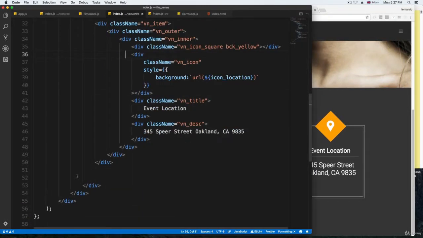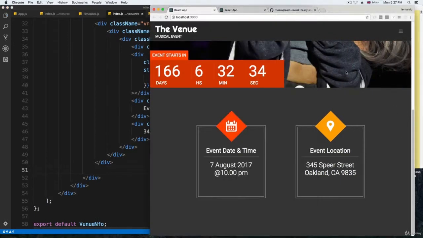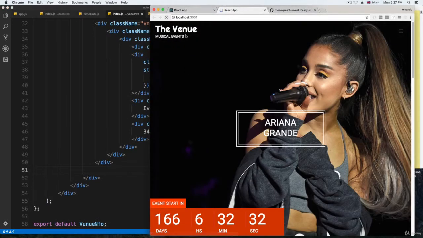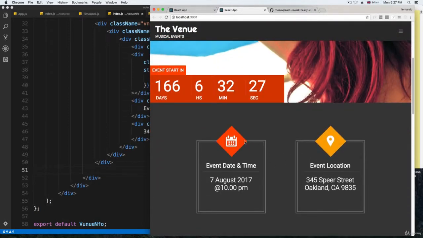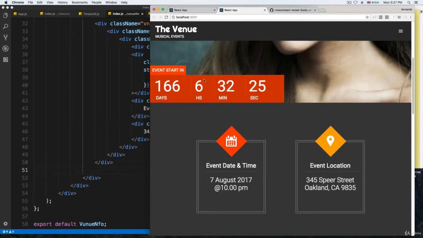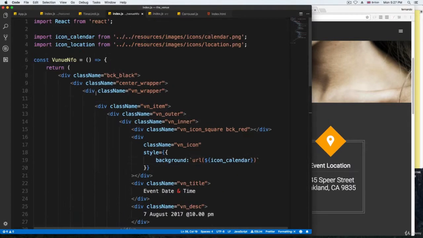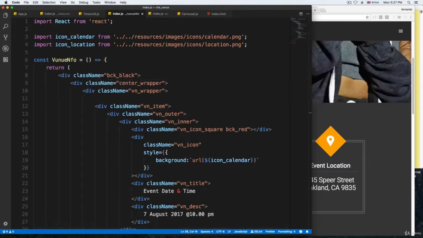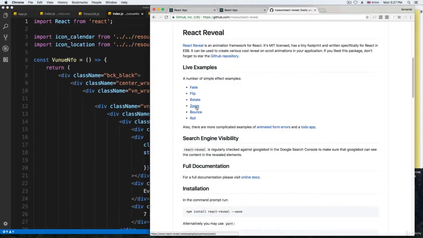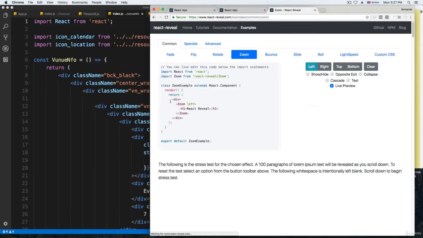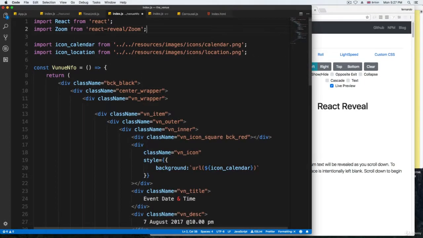I'm not teaching you anything new right here. But the only difference is that whenever the application loads and we load the component, we're gonna do that zoom transition. And this comes from React Reveal. So at the top, we don't have it, so we need to import it. And what we're gonna be using is the zoom option inside React Reveal. So I'm going to copy this from here and paste it right here at the top. So we are importing zoom from React Reveal /zoom.